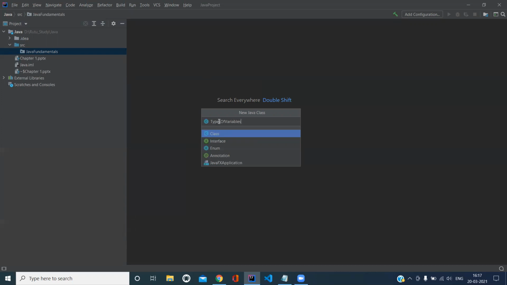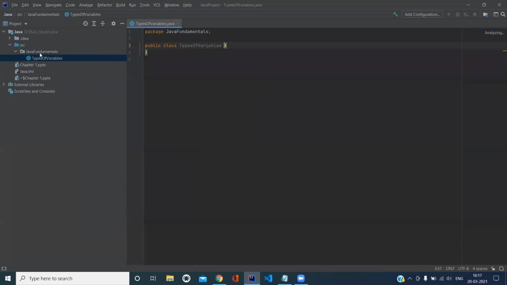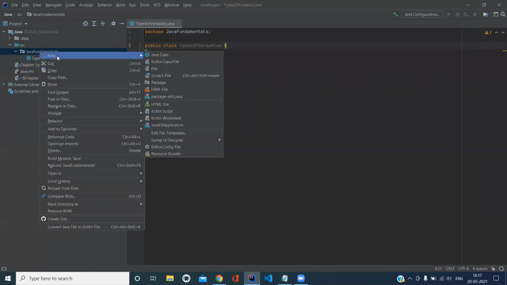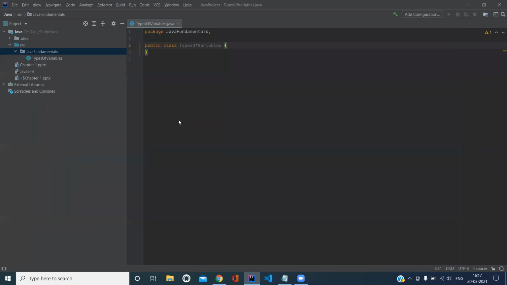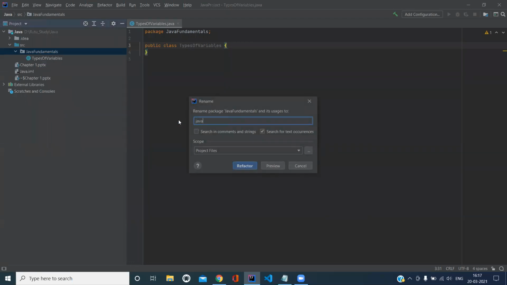I used a naming standard where the first letter of each word is capital. So I just created this class, and also the package name should be in small letters. So I'll just refactor that, Java, first name for packaging. I'll explain this also, fundamentals.